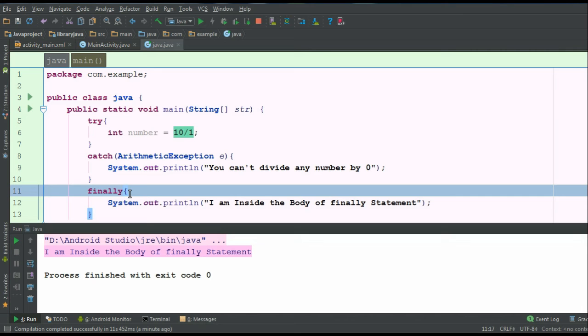Another example is you have connected to a database, and after performing operations, it does not matter if there is an exception or not. After performing the operations, you have to close the connection to that database. Here also to release the resources. So finally again comes handy.